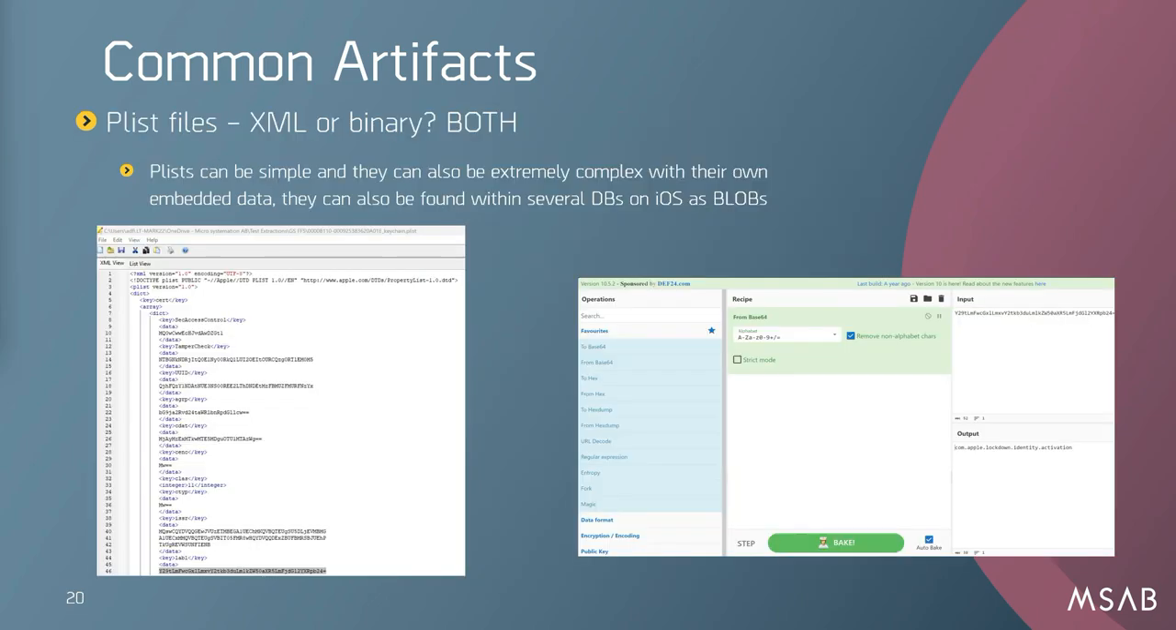Some of the other formats and data types that you're going to come across are P-lists. P-lists can be simple and they can be extremely complex. These are configuration files, and they can be found within several databases on iOS as binary large objects. You can see here on the left-hand menu that some of the data is clearly understandable, but some of it is not, and that's because it's encoded in base 64.